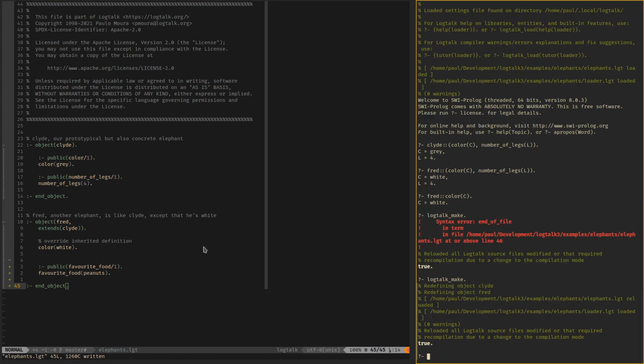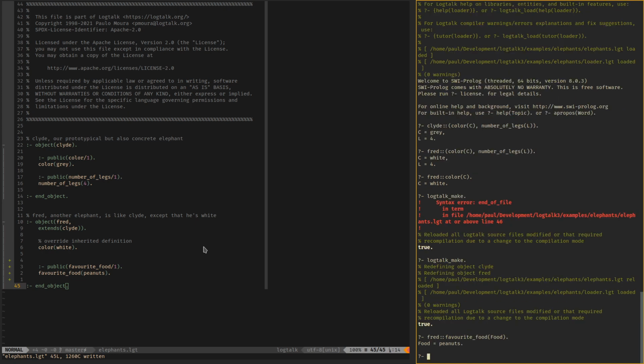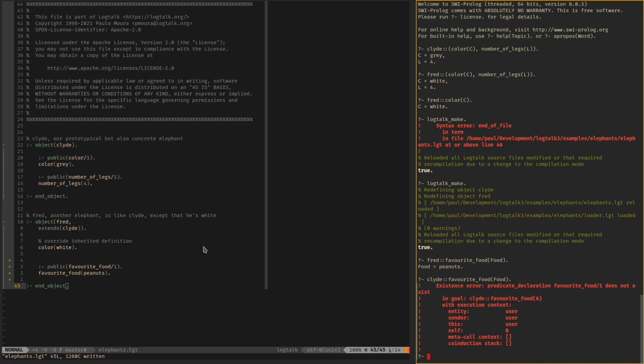Logtalk make. Hey, wonderful. So we can extend and add new predicates to an extension, is what I was trying to show here. So Fred should have a favorite food. What's your favorite food? Peanuts, whereas Clyde, that should be a non-existence error because Clyde doesn't have a favorite food. He's just not that kind of elephant, I guess.